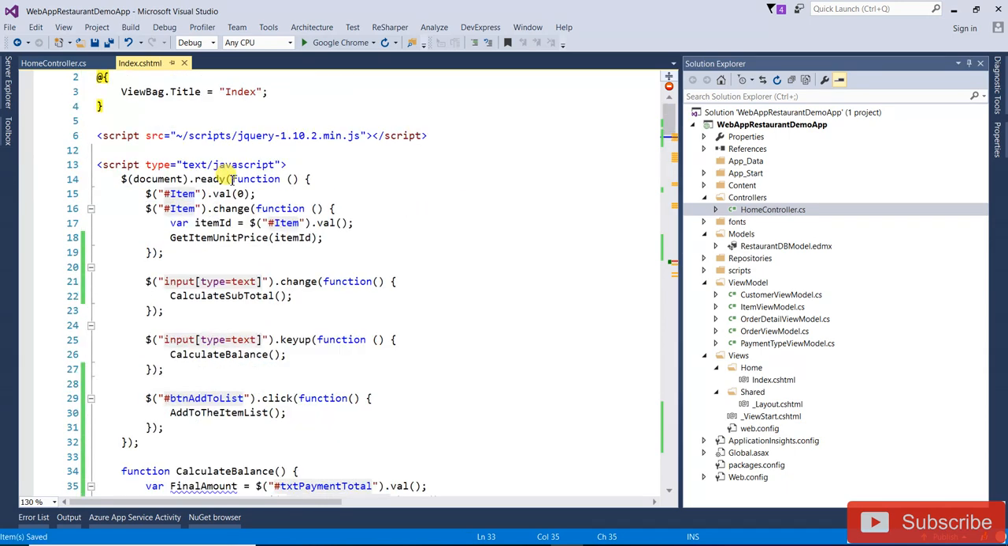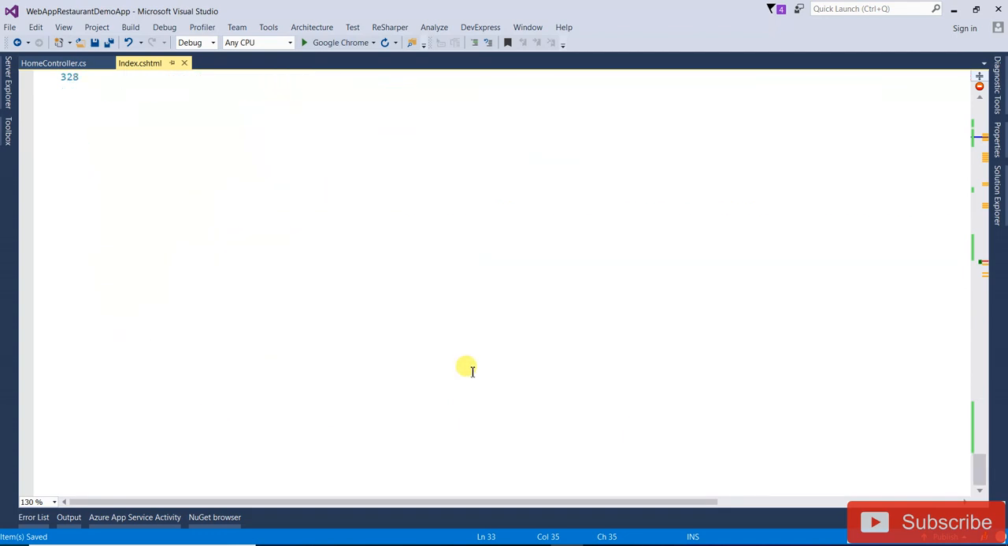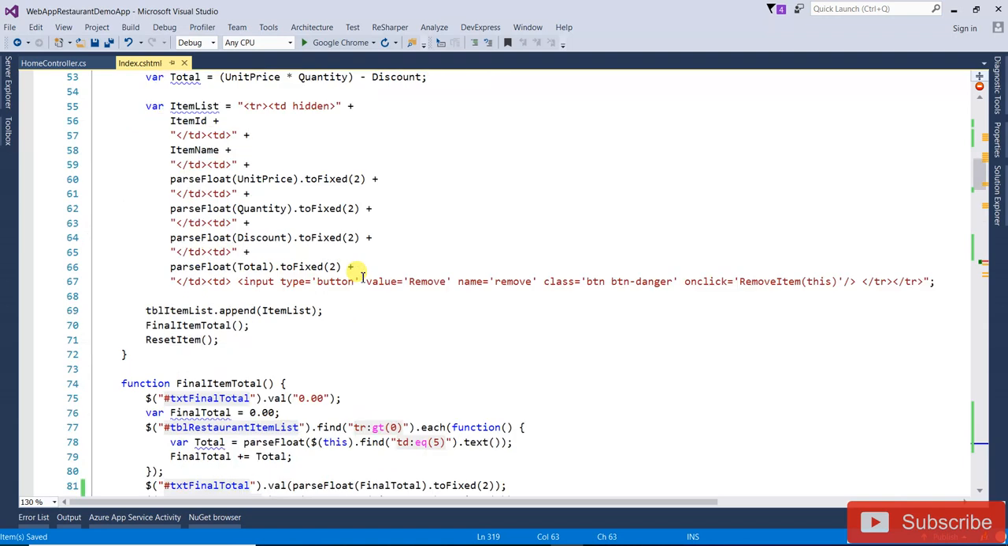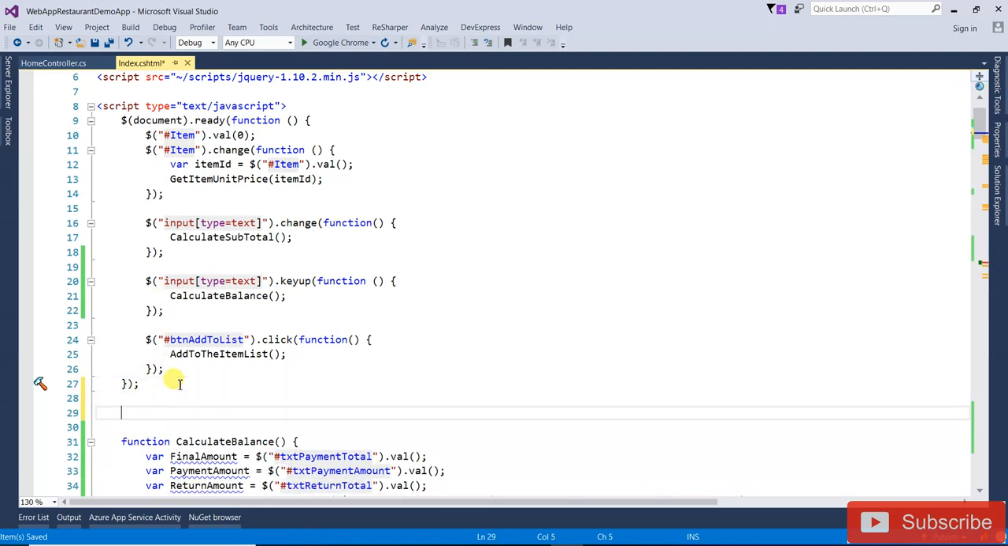Okay, done. Now open your index.cshtml, close all this. Only for now, come to the footer. What's the name of that payment? That is button payment. Just open this and go to the JavaScript. Don't write like this, because all those code should be in a JavaScript file, so make it separate. But here I'm not going to open the jQuery file every time, so that's why I'm writing in one.